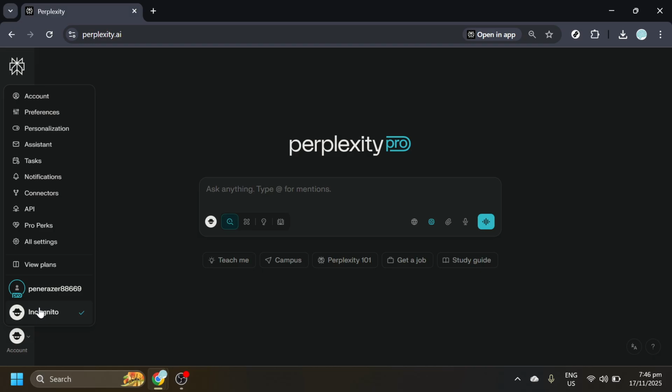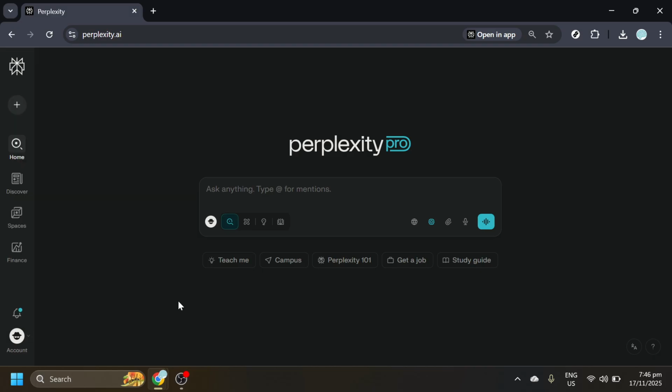What Incognito mode does is ensure that any prompts you create or responses generated aren't saved to your account. It's a great way to keep your activities discreet and unrecorded, adding a layer of privacy to your online interactions.